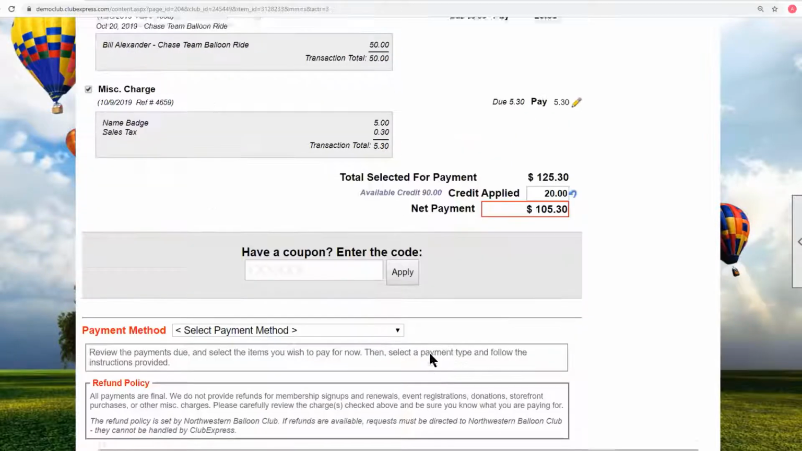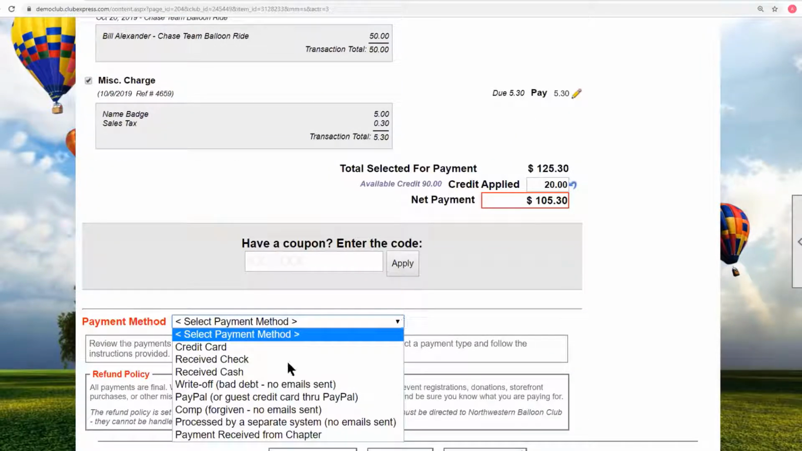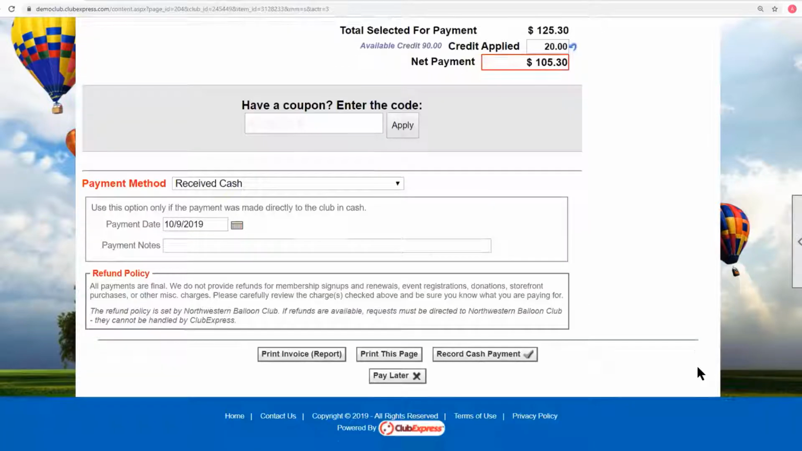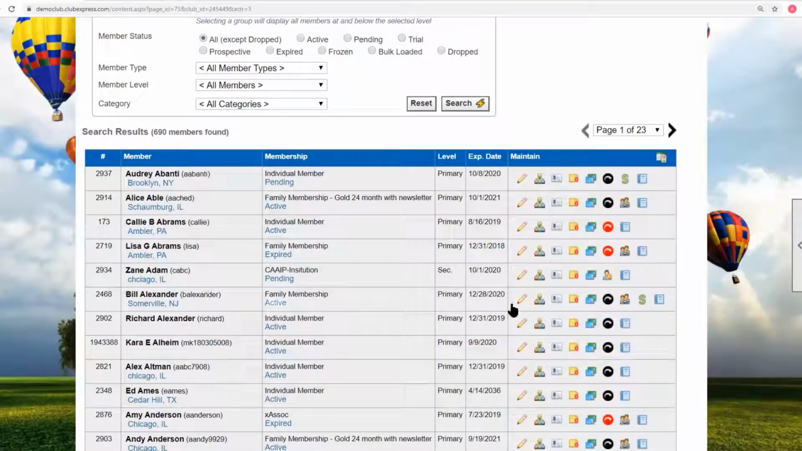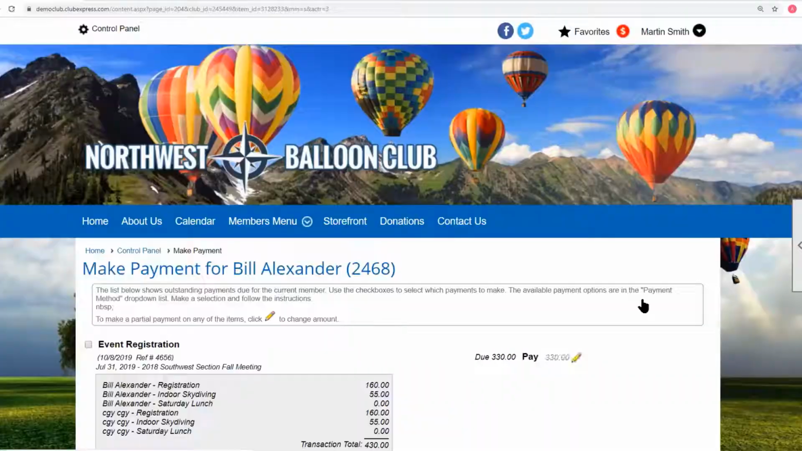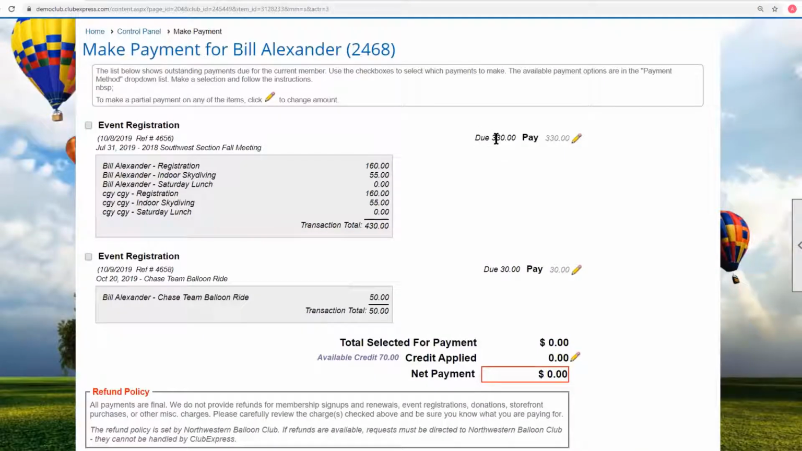Okay, so now we've got all of this. And now I'm going to say, because I'm Martin Smith, I received cash. And if I record the cash payment, now if we go look at Bill Alexander's activity here, payment here, you'll see what is left. So he still has $330 due of the $430. He still has $30 due of the original $50. And so you can see that all of this stuff happens in real time. And he had paid for the name badge. So you don't have to keep track of all this stuff. When somebody sends it in, you just have to record what was received, how much was received, and what is being applied to. And the system is handling all the rest of the bookkeeping for you.